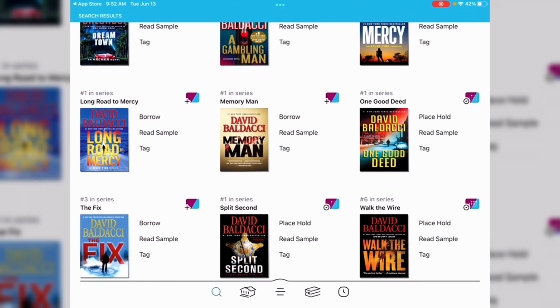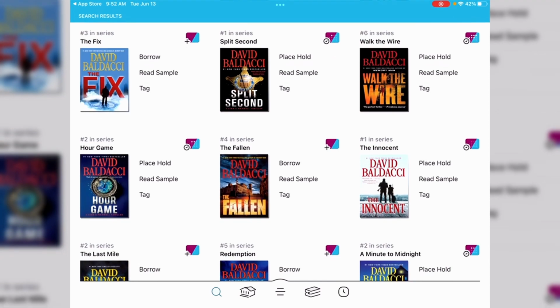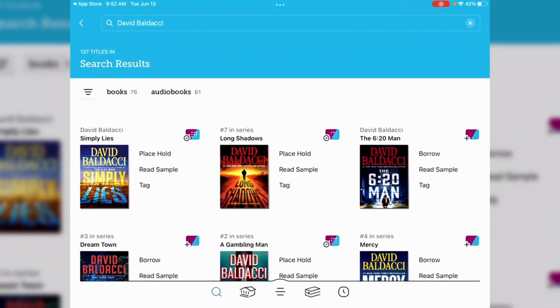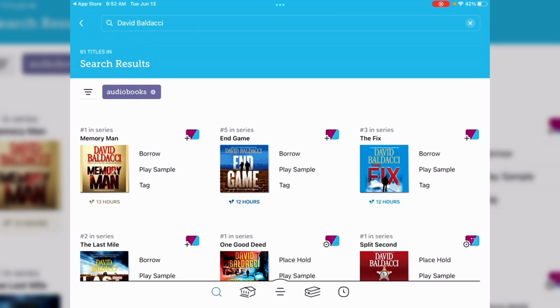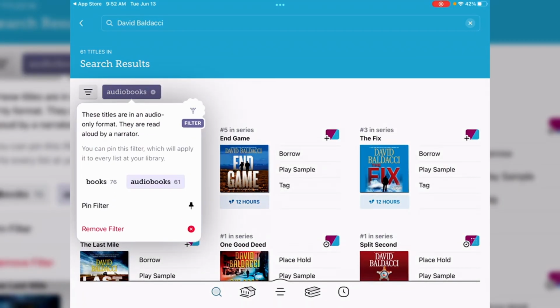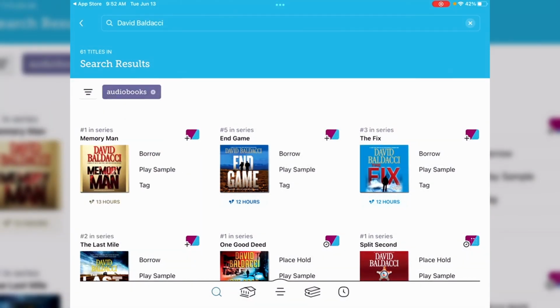There are also eBooks and audiobooks available. I can locate them by choosing audiobooks, and it tells me how long that audiobook is. And I can also play a sample of that audiobook to determine whether or not I enjoy it.